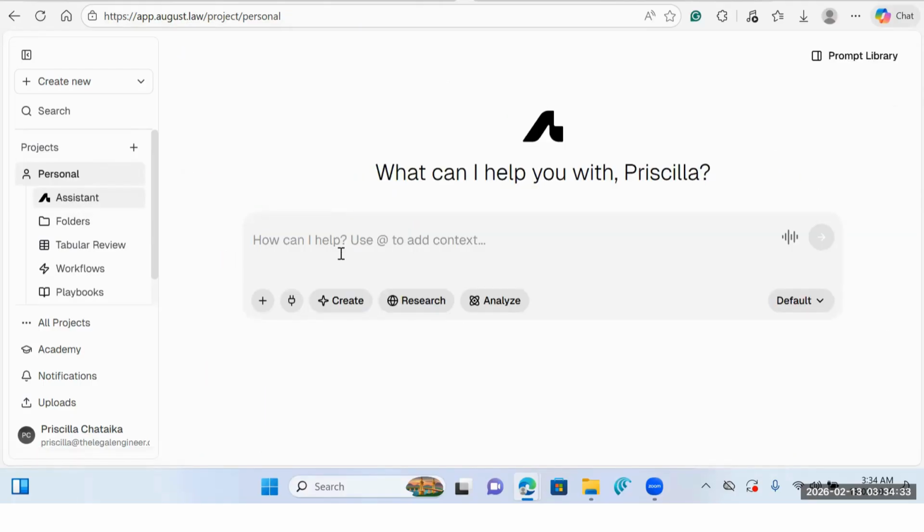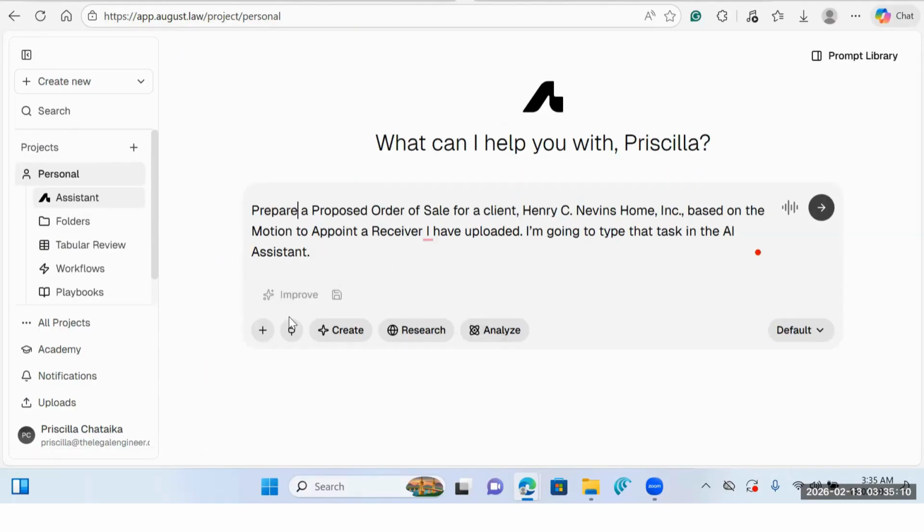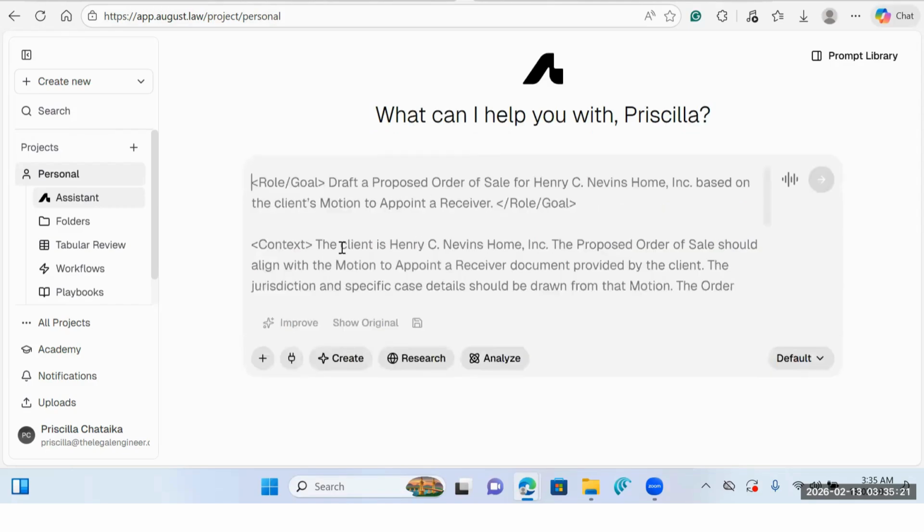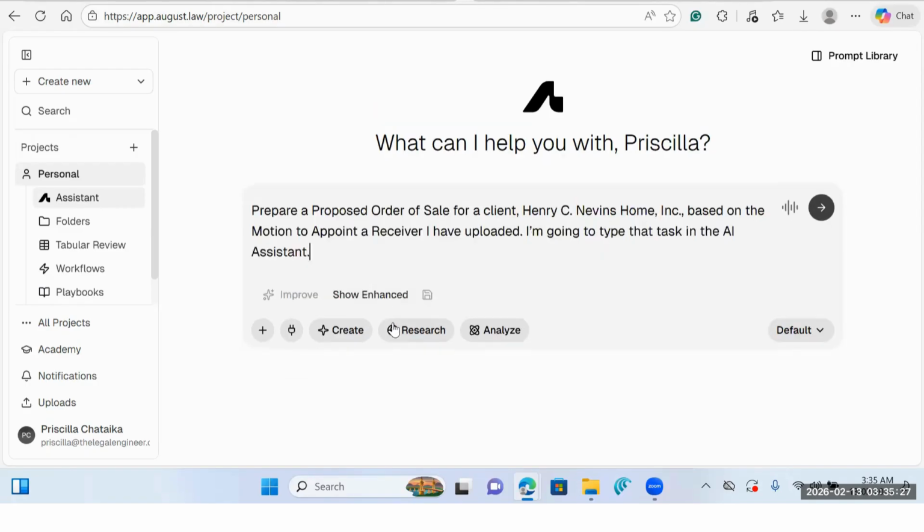I'm going to type in that task here. By the way, you can use AI to improve your prompt as you type, or once you've typed, you can just hit improve, and then it will clean up whatever prompt you write. So you can imagine if this is a really long prompt, it can clean that up for you. Let's just go to original so we can see clearly. You can also save your prompt for later use.